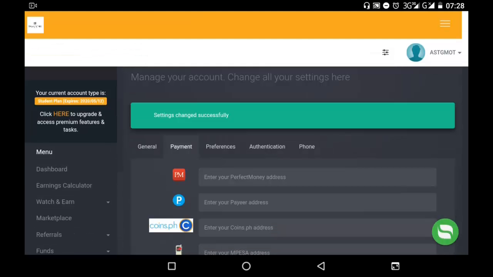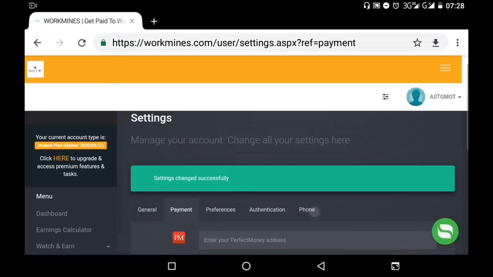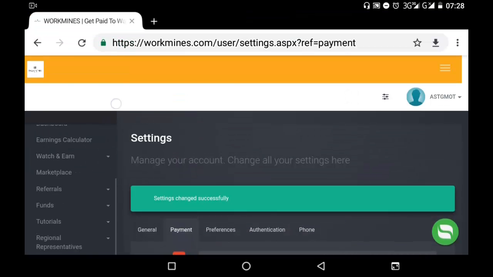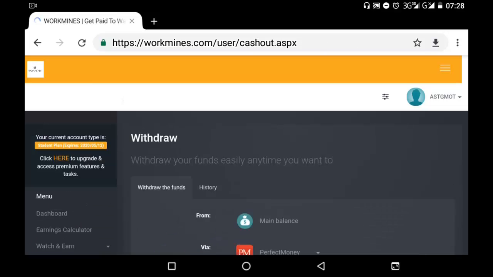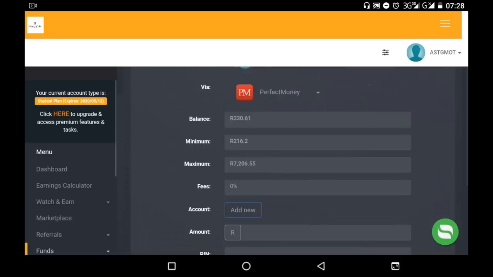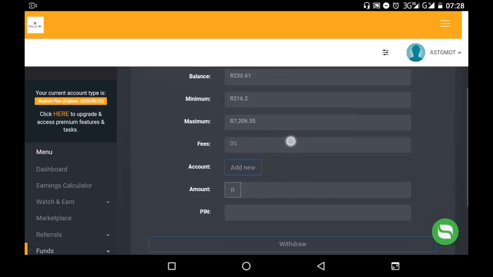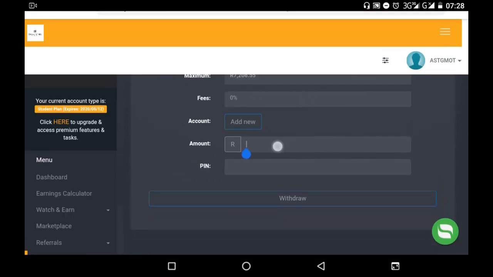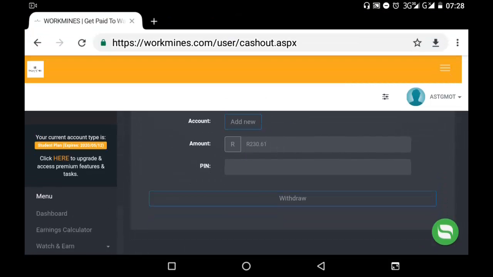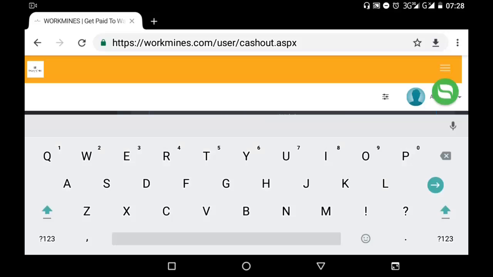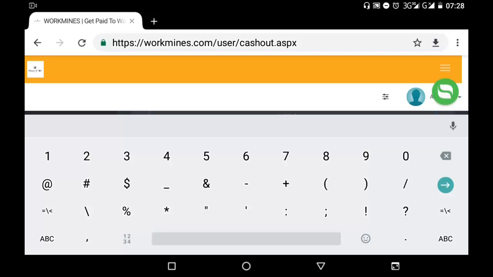So now, yes, settings successfully changed. Now we can proceed with our withdrawal. We can go back to our dashboard, or simply come under funds, withdrawal. I'm going to long click on that and copy it, because I want to withdraw all my funds. Then come here and paste it right there. Then my PIN, I'm going to put my PIN. As you know, when you set up, you get your PIN.